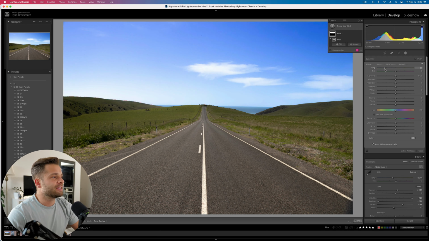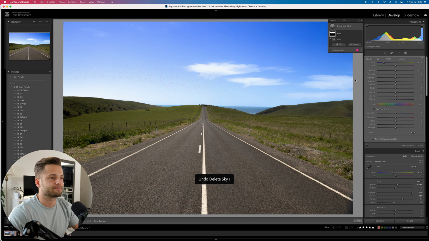So easy peasy, now that we can just mask out the sky super simply with Lightroom's new tools, we're going to just add some blue like that. So here's before and here's after. Great. Now let's take it a little bit further.